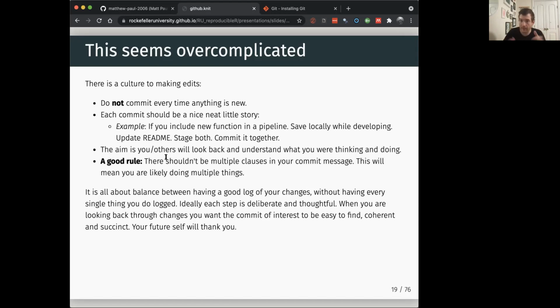So it's all about balance. You'll find it the more you do Git, you'll get this idea. You don't need every single minute change logged, but you want every step logged along the process. I think the key thing is deliberate and thoughtful. It requires you to think a little bit more than you would normally when you're just saving your scripts as you go along, but it pays off in the end. That is something I want to emphasize. This is a time commitment. It is more complicated than what you're doing normally, but it does pay off in a big way as you go.